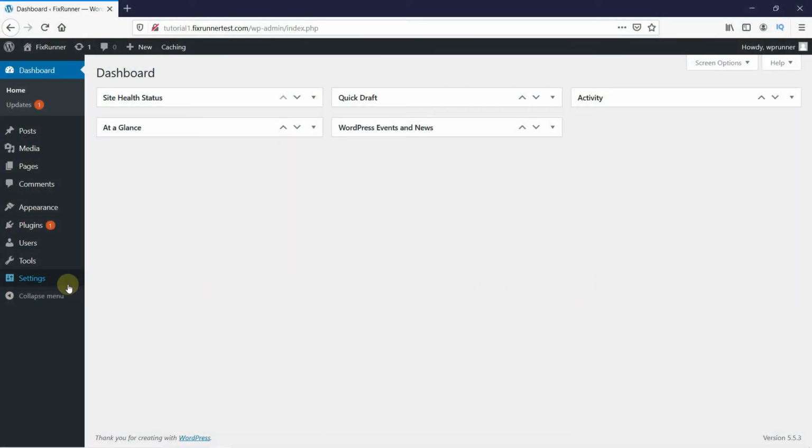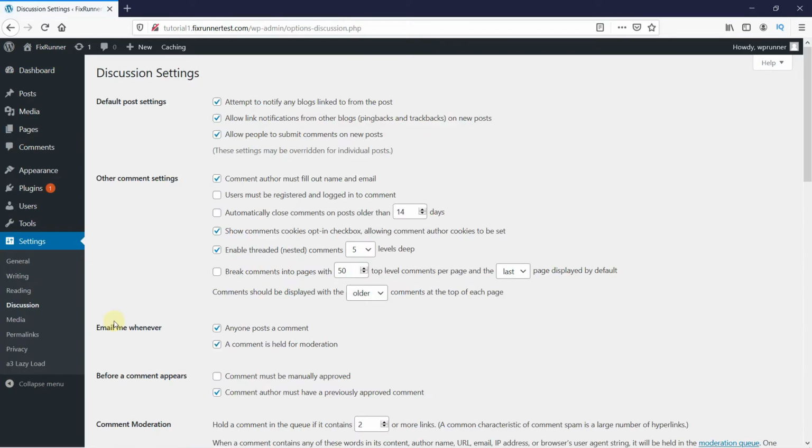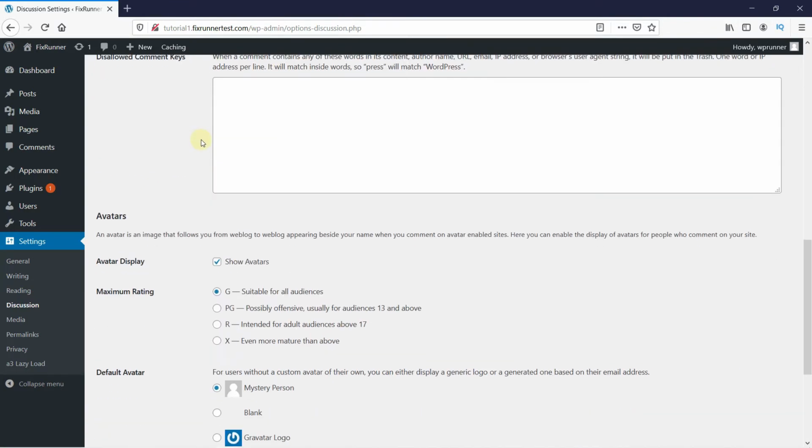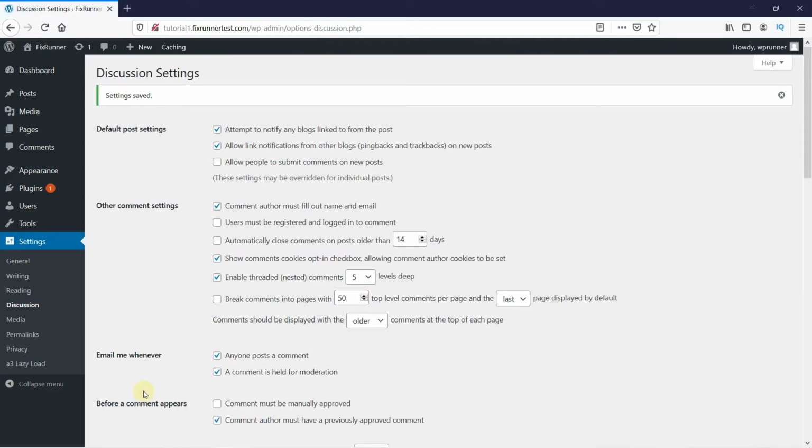In your dashboard, go to Settings and click on Discussion. Under the Default Post Settings section, uncheck the Allow People to Submit Comments on New Posts option. Then scroll down and click on Save Changes. And this will disable comments on your future posts.